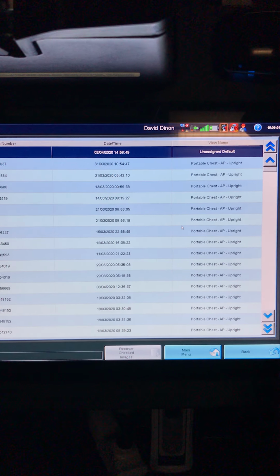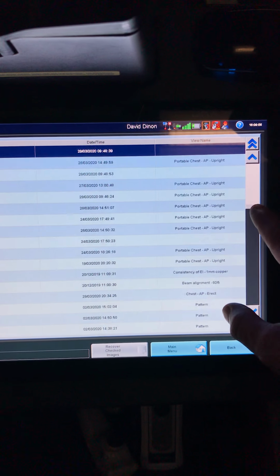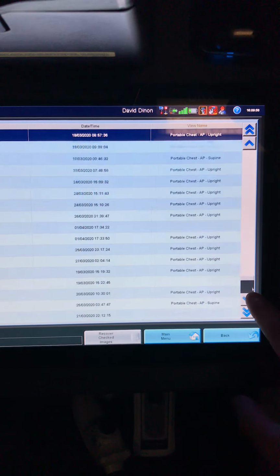and that loads a list of all the patients that have been taken, and you need to know the date and time value of your image that you are looking for. And it's like looking for a needle in a haystack.